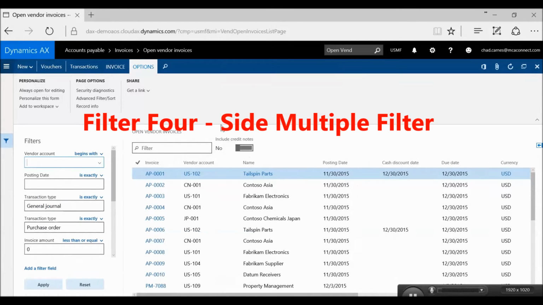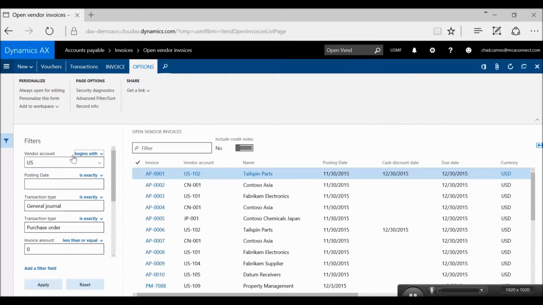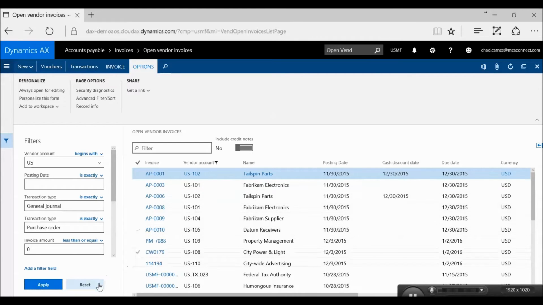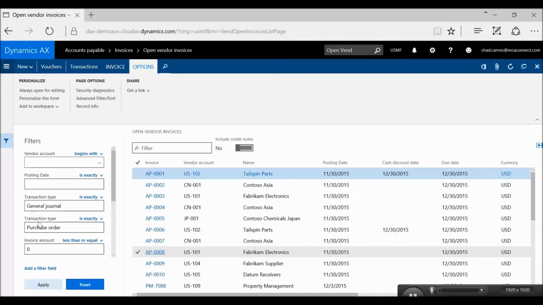The next is the multiple filters. Here I could change from begins with to between, contains, etc., and I can do multiple filters in here. In all these filters, make sure you turn them off after you're done. In this case, you're going to want to apply and then reset the filter to turn it off. So the next one we're going to go over to is the advanced filter.